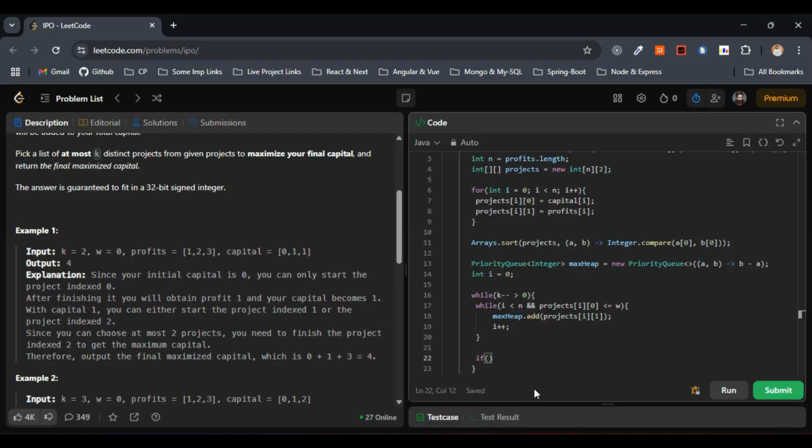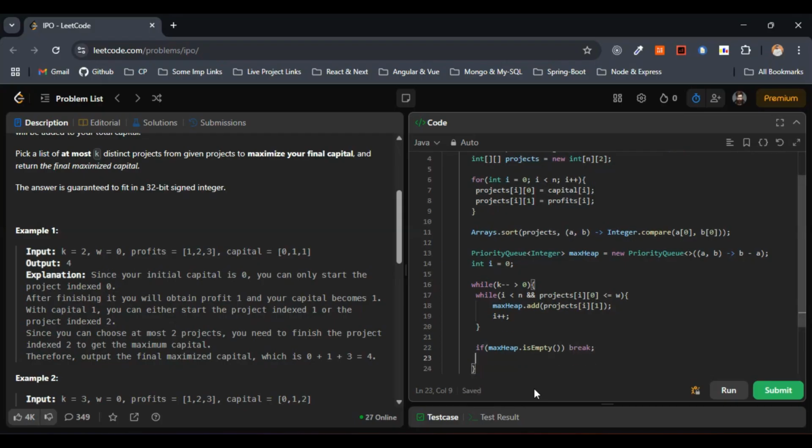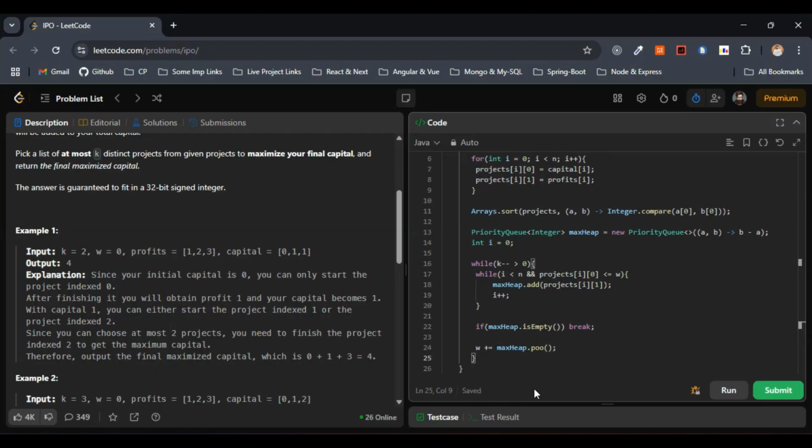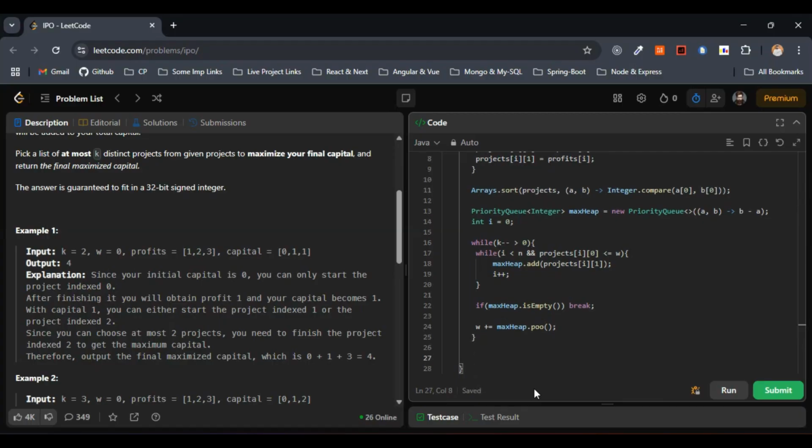Right. So let me write the simple if condition. If max heap dot isEmpty, then let me go with a break statement. So the final thing is we have to pick the most profitable project, right? So w equals w plus max heap dot poll. As we are making use of the priority queue, it provides the poll operation, right? So this is fine. So let me go with return w.